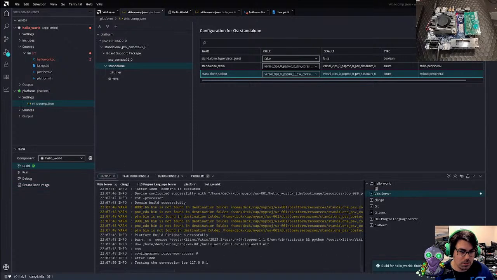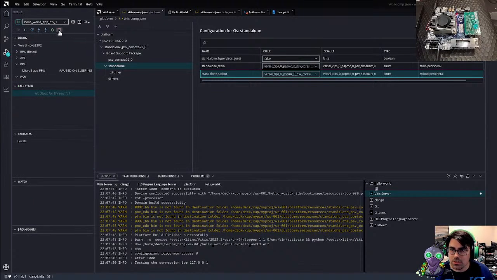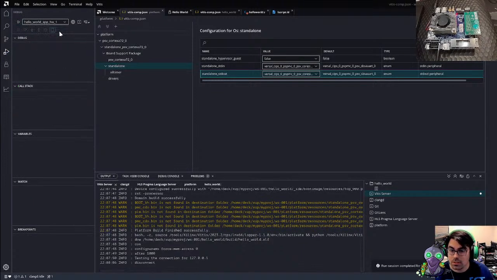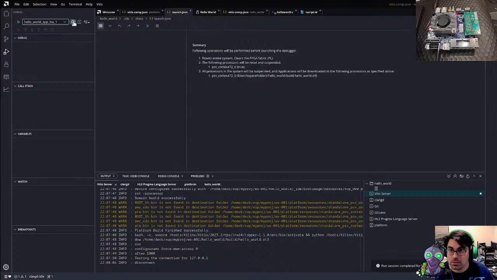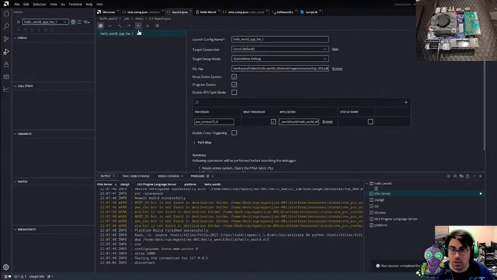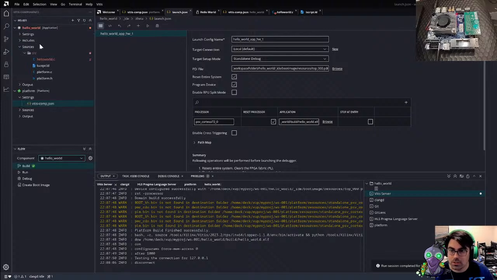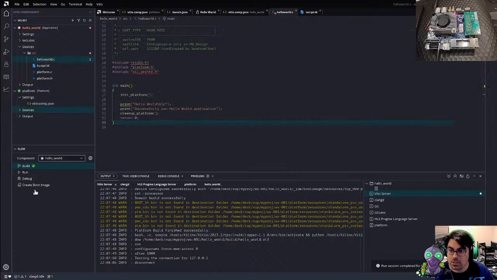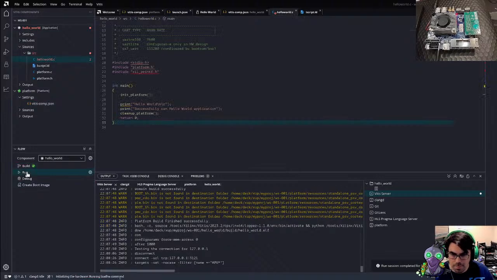Oh, let's see. Built it. We go here, we want to terminate this. Is there a way to terminate? Okay. Now we go, this is in debug. Let's try to run this normally.